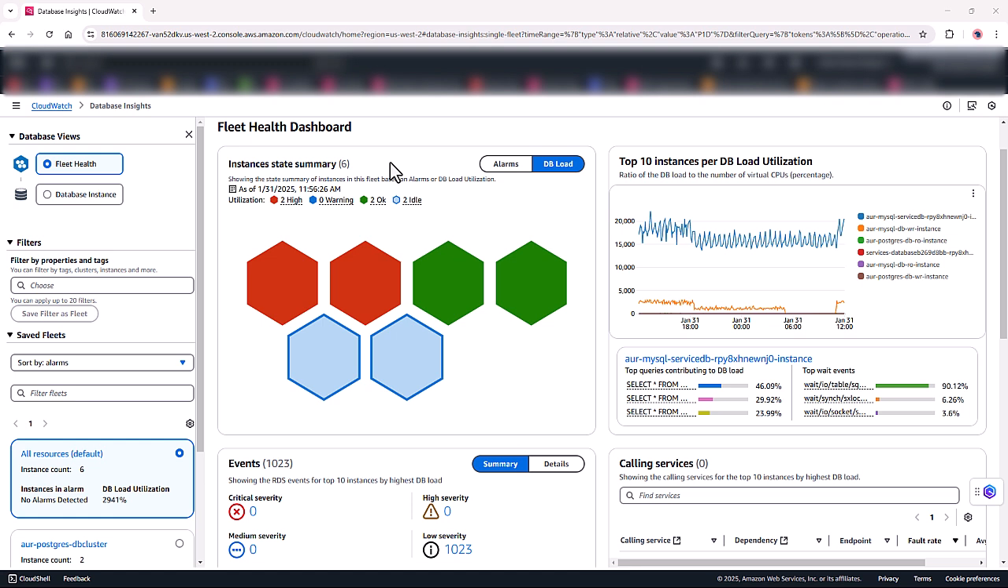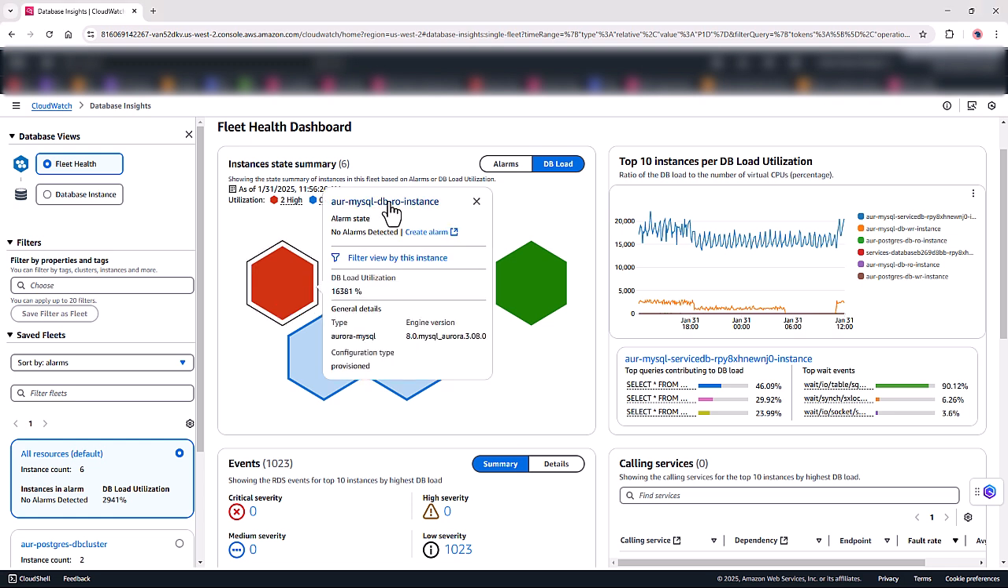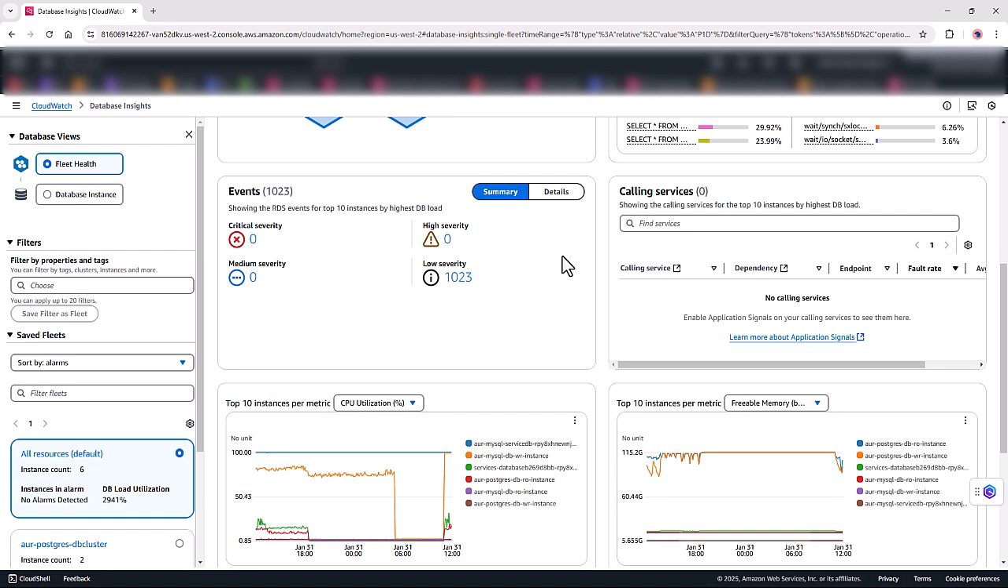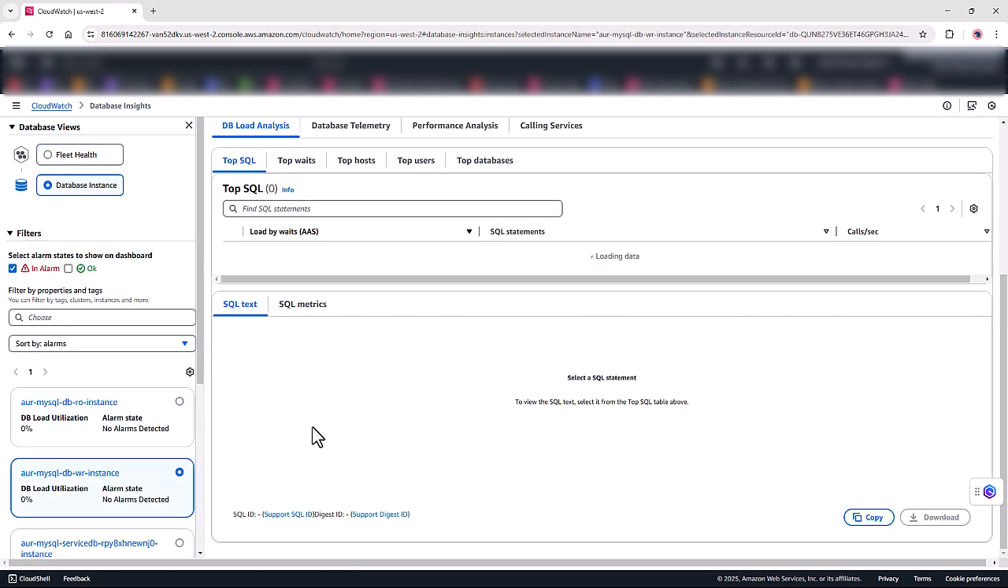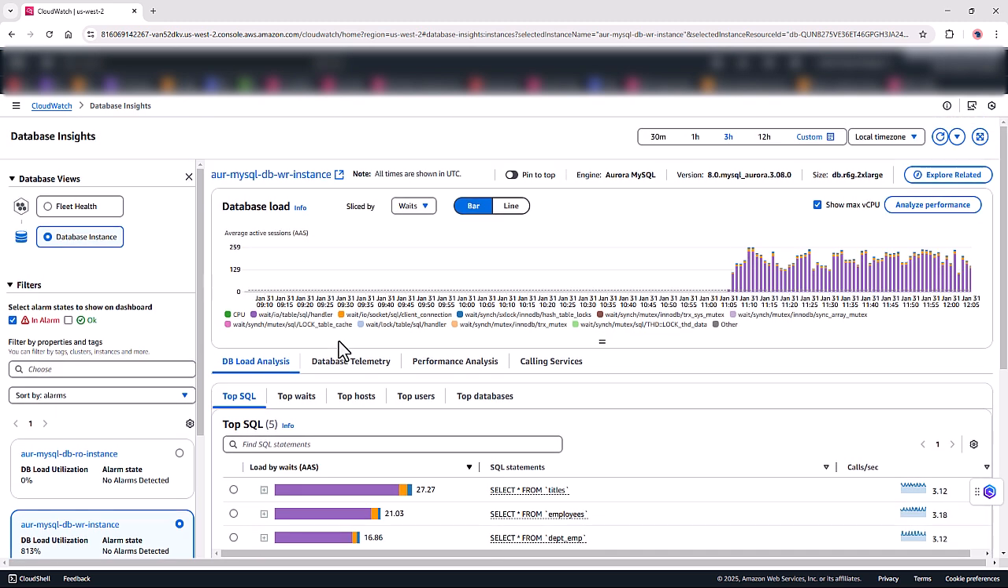Now, let us explore the Database Instance dashboard. There are a few ways we could navigate to the instance dashboard. One is by selecting the honeycomb in the Fleet Health instance summary. Yet another way is to navigate by going to the RDS instances overview table at the bottom and selecting the required database instance. The Database Instance dashboard provides a snapshot view of the health of a database instance.